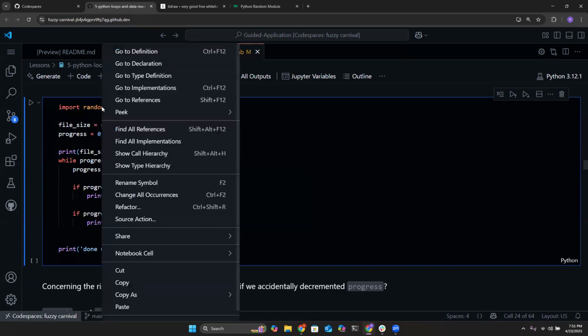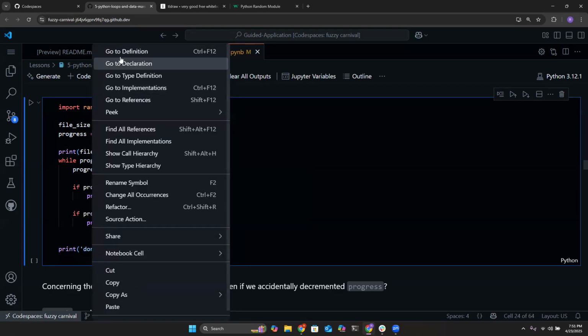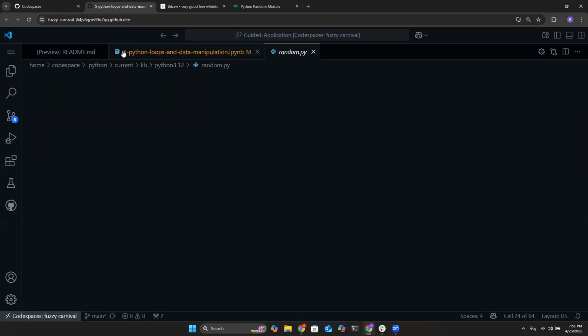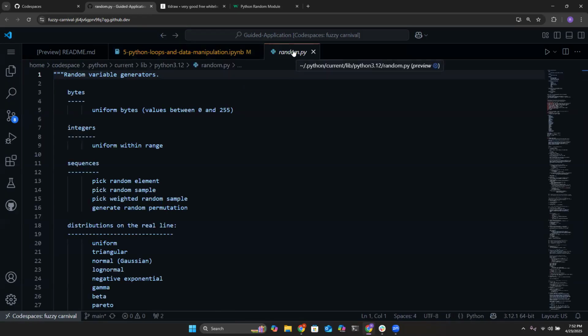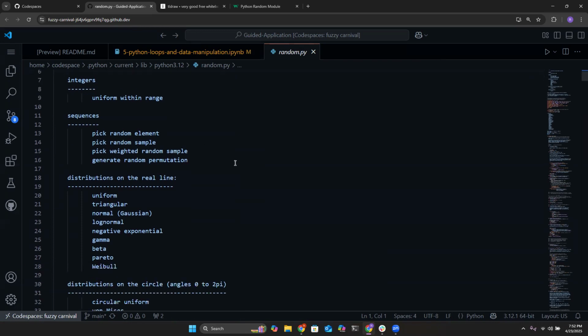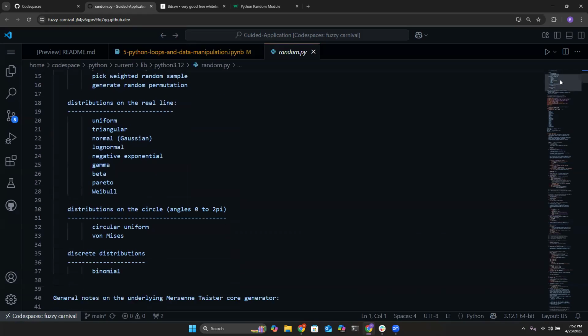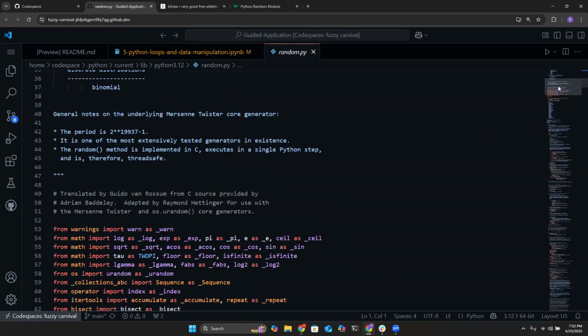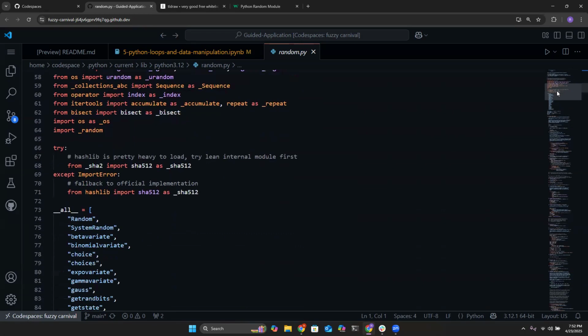Well, what exactly is this? Well, I can right click it and click on go to definition, and it'll actually open it up. Look at this at the very top. It's random.py. This is literally a Python file, right? It came with the installation of Python. You didn't see it. And this is actual code, right? There's a lot of notes here, and they use other libraries to help make this.